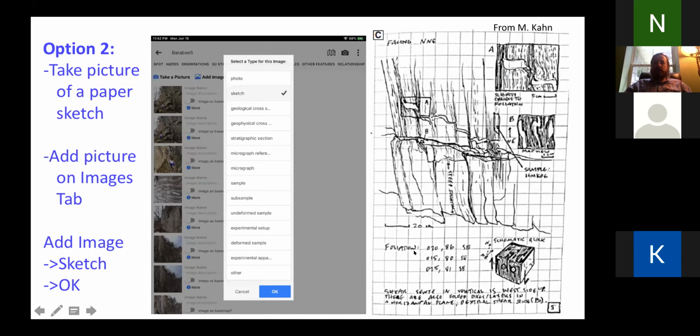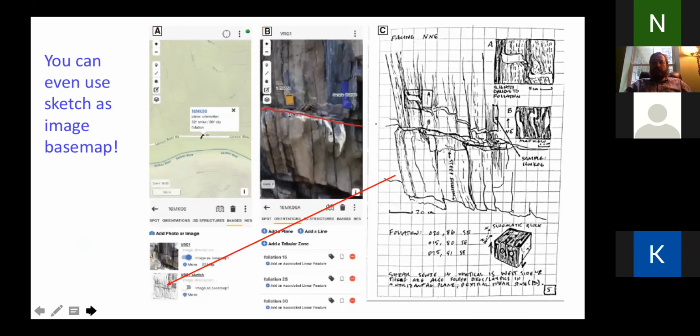For instance, if you were interested in taking samples in specific places, such as the A and B here shown, you could use this as an image base map. So that's, again, a pretty powerful technique. And this is an example of doing that. So once you've loaded in the sketch, you would name it and then basically click on the add images base map switch.